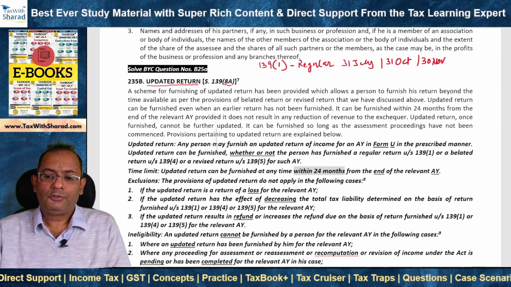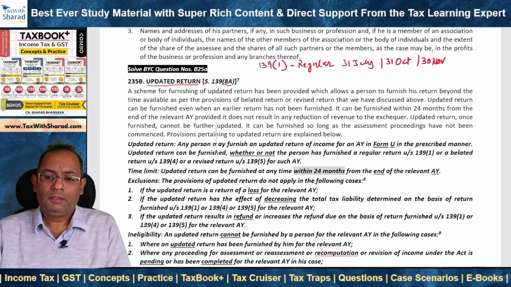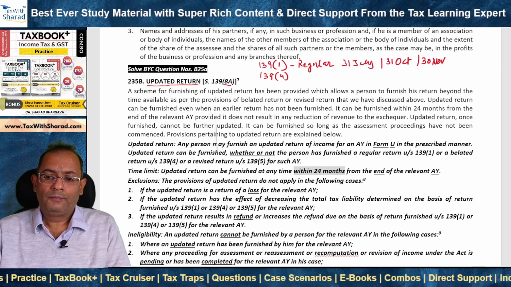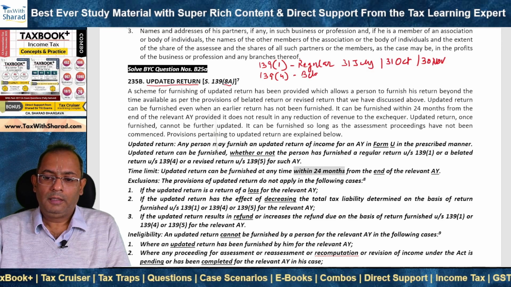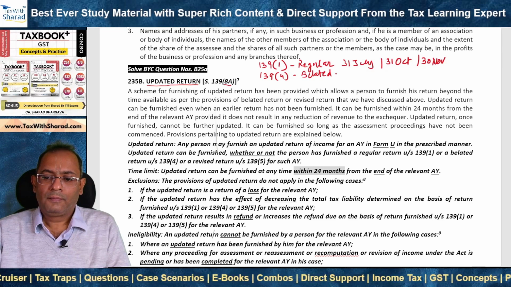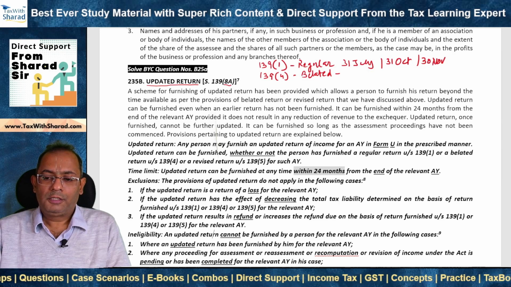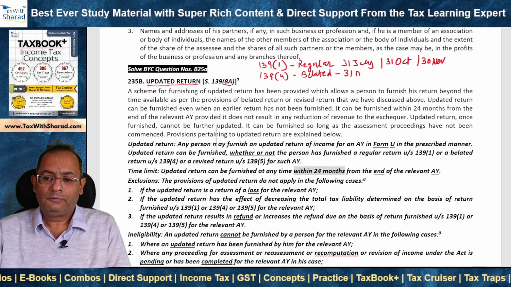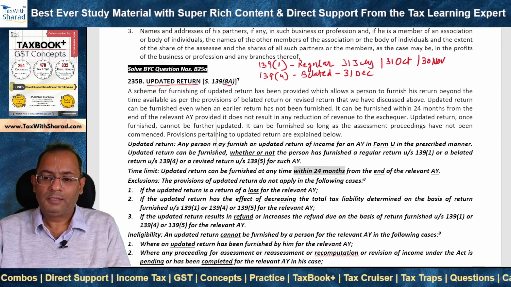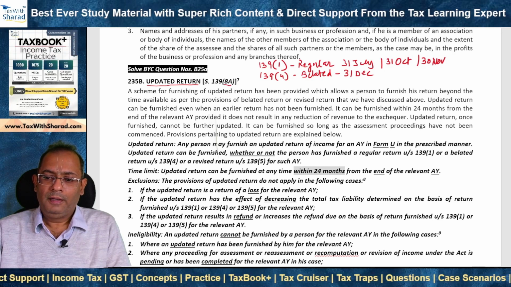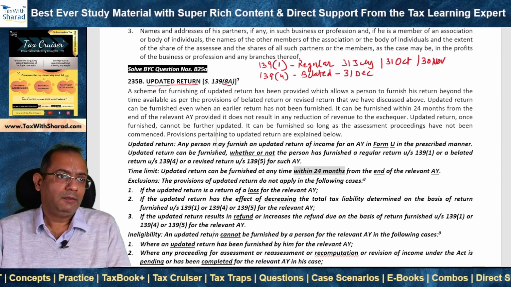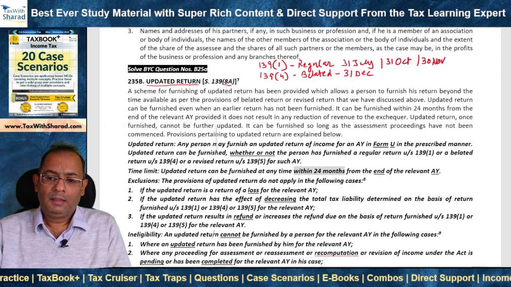If the person fails to furnish the return under section 139.1, then there is a provision under 139.4 to furnish a belated return of income. And the last date to furnish the belated return of income as per these provisions is 31st of December of the assessment year. After 31st of December, a belated return of income cannot be furnished.